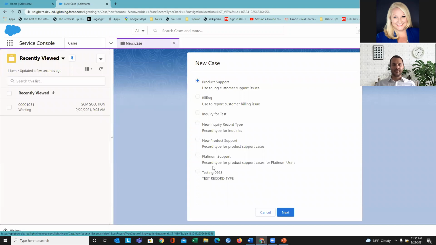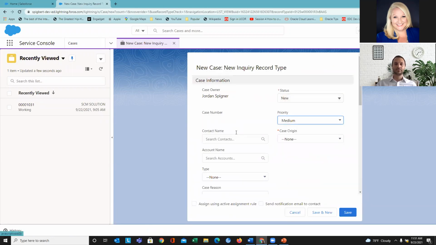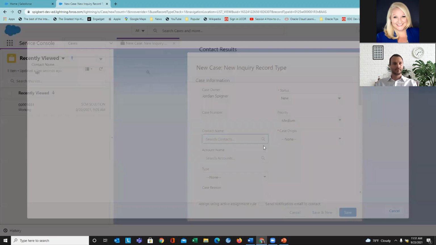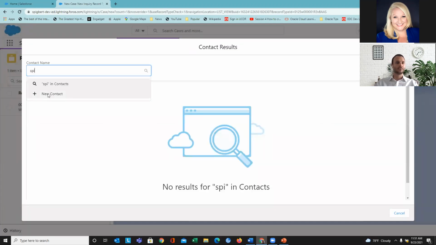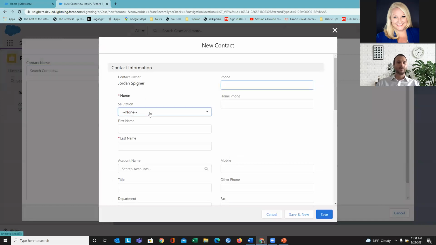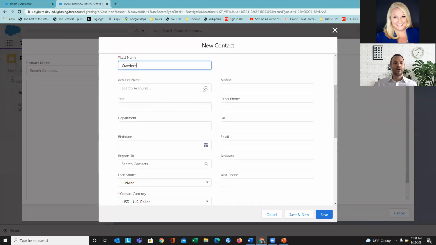We're going to say this case type is going to be a new inquiry record type. So we'll hit next. Now for our contact, I have a user in the system already. We'll do a search. Actually, we'll just create a new contact. Let's say Sam, last name Crawford. Now, let's say this account doesn't exist in the system.